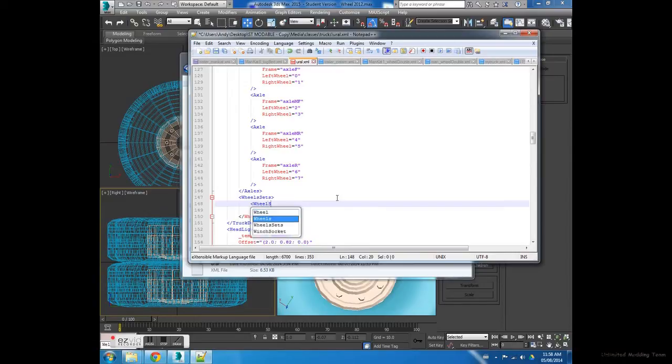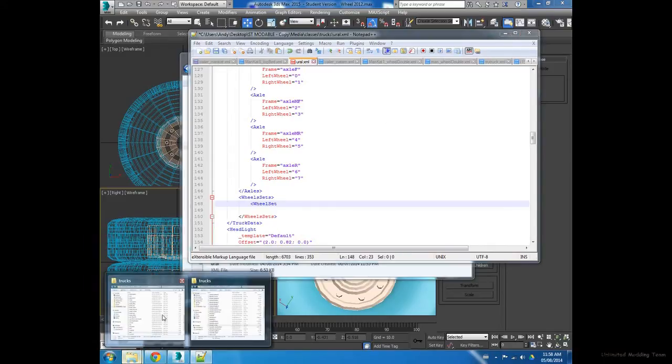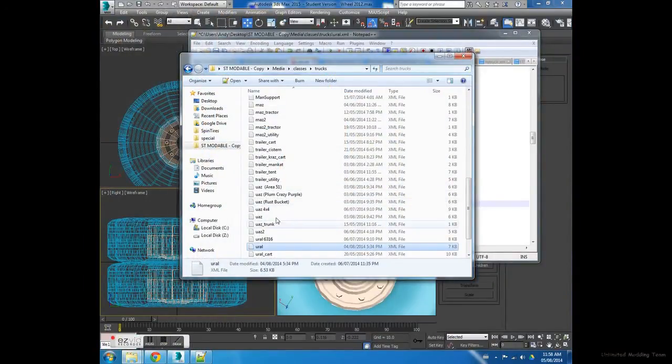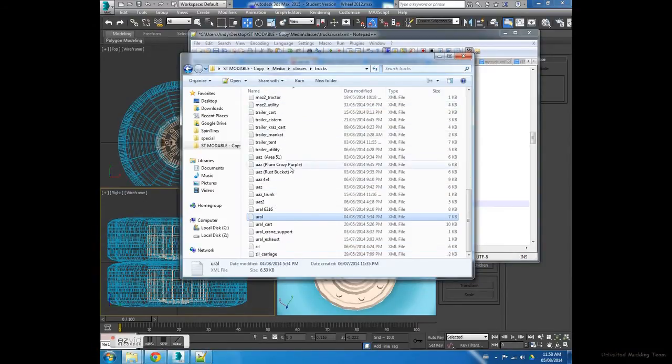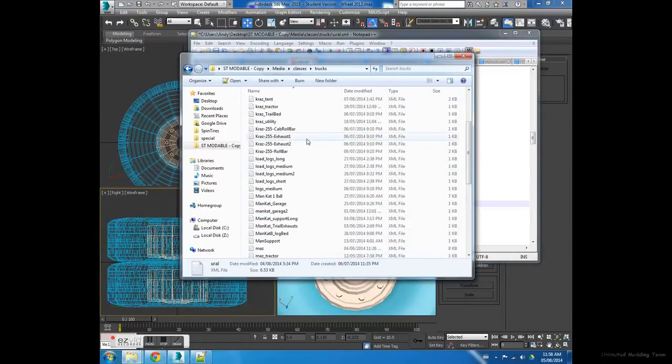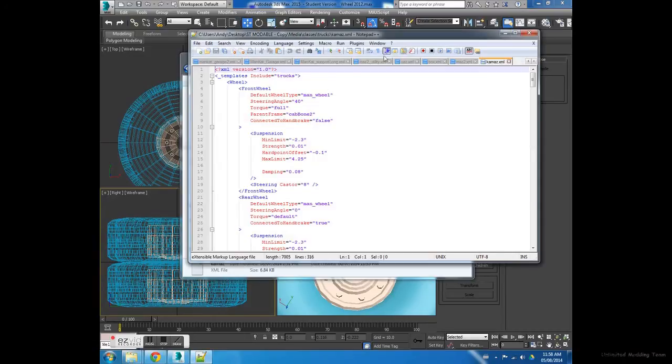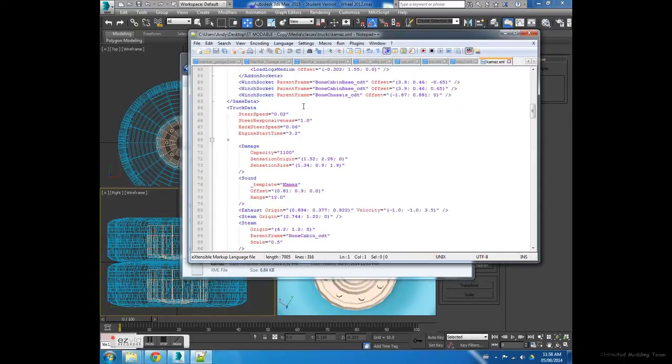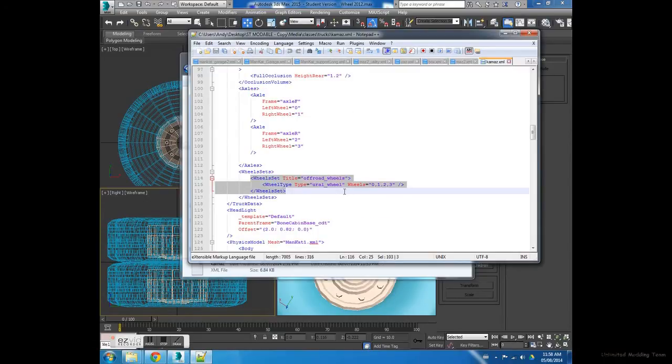Let me just go to another truck and copy it. Which one has multiple wheel sets on it? The Kraz, I think. I'll go to the Kamaz. Alright, so yeah, I had it right pretty much. Copy. I'll show you which coding to change once I get back onto my truck. Alright, so paste that in there.